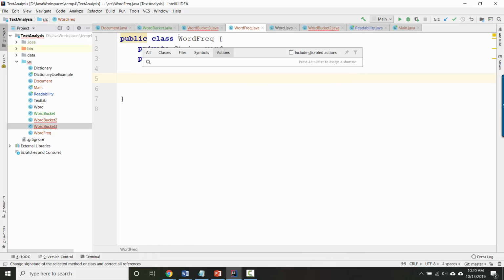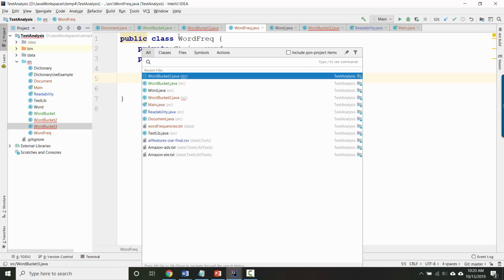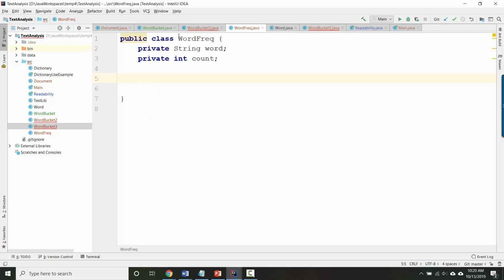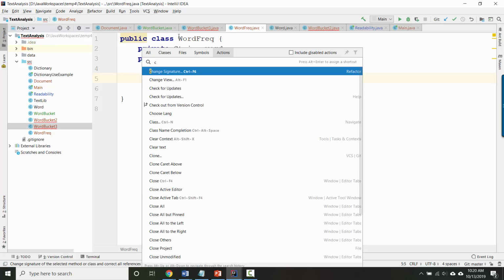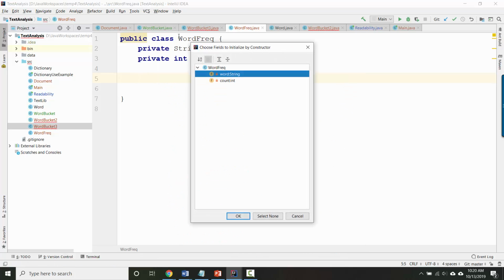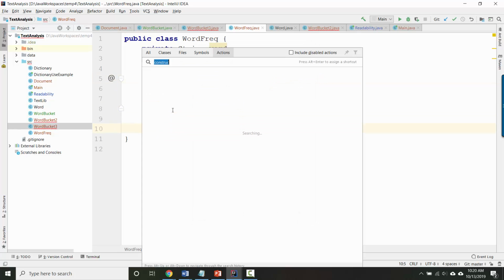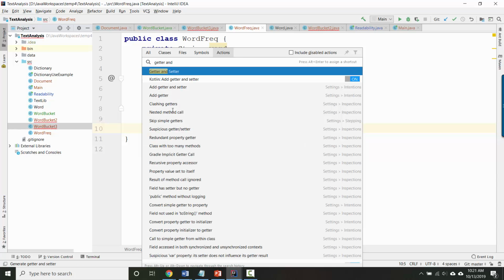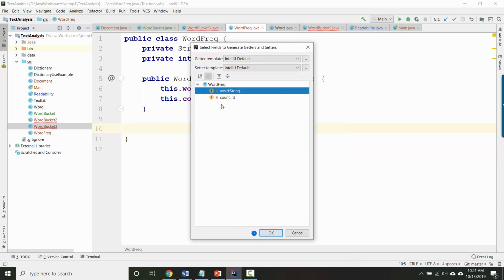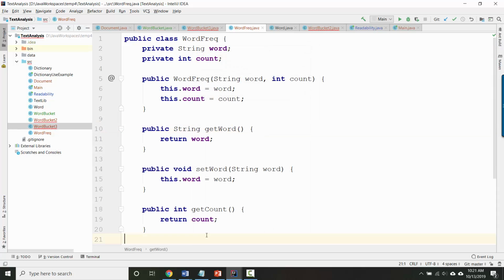On a Mac, you can hit Shift-Shift. Apparently on mine as well. On a PC, you can hit Control-Shift-A and search for constructor. And then I select the two fields, and that auto-generates the constructor. Same thing if you want to search for getter and setter. You can auto-generate the two getters and setters. Cool, so now I've got my object.